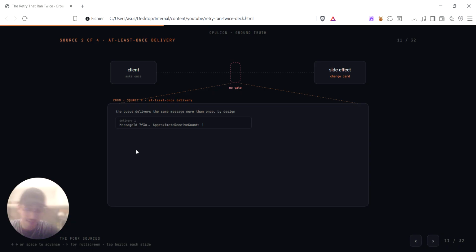Now say the message comes in, gets processed, and then comes in again, and you can literally see it right there. Your receive count is actually 2. The system is straight up telling you, hey, this is the second time I'm handing you this one, and every time it gets delivered, your handler will charge the card again.